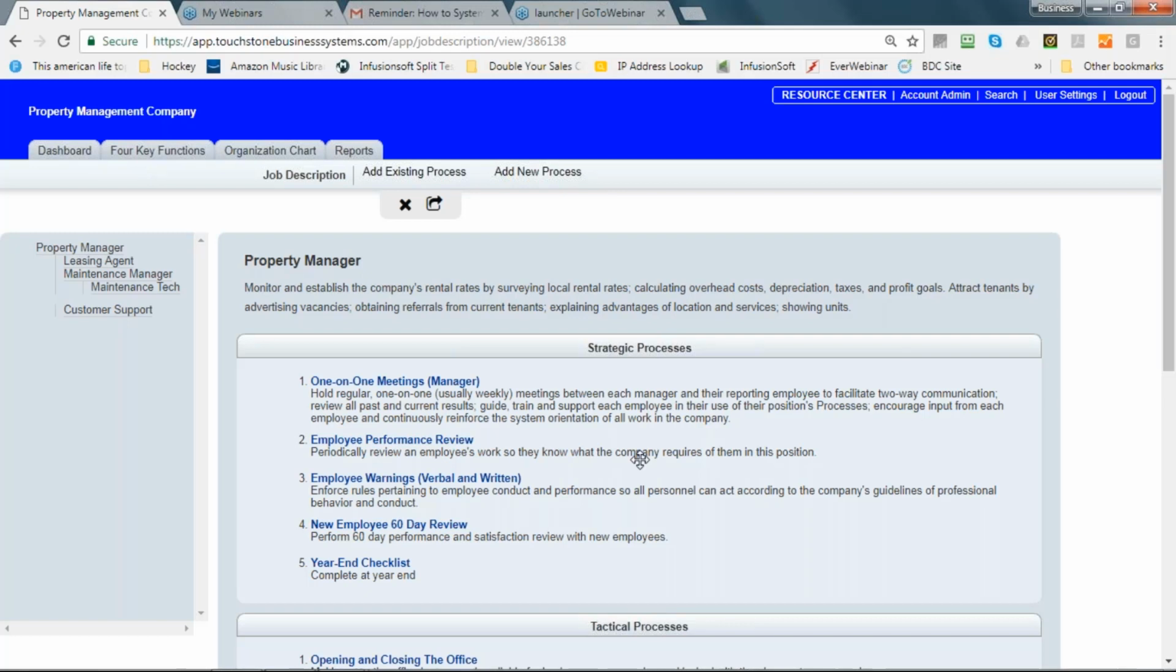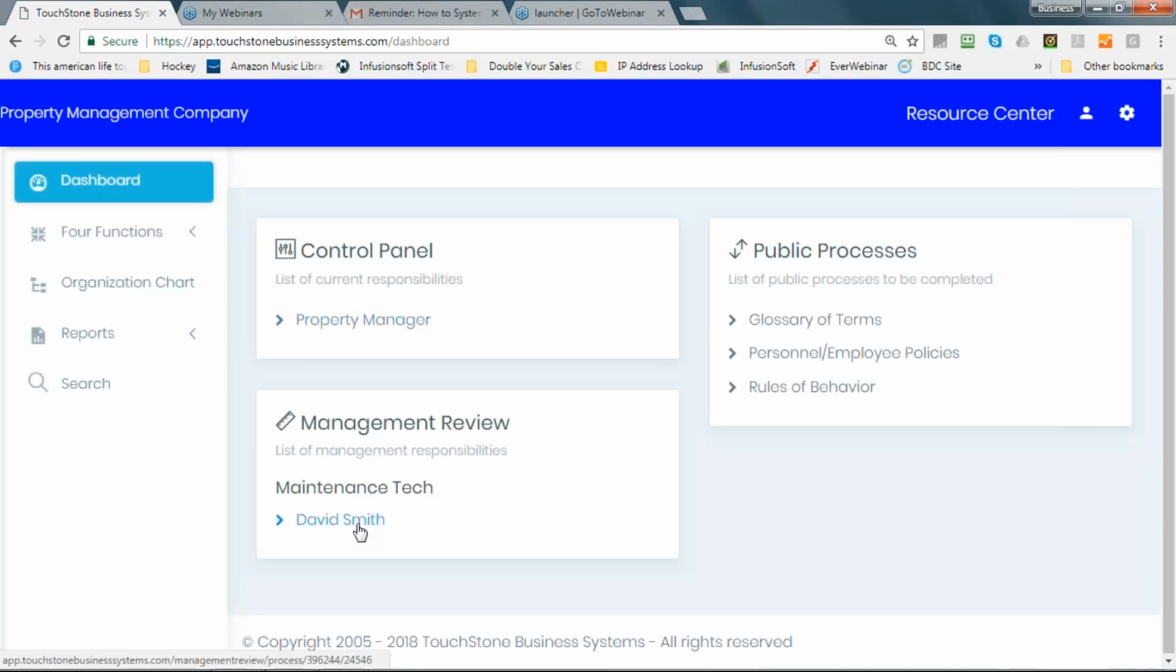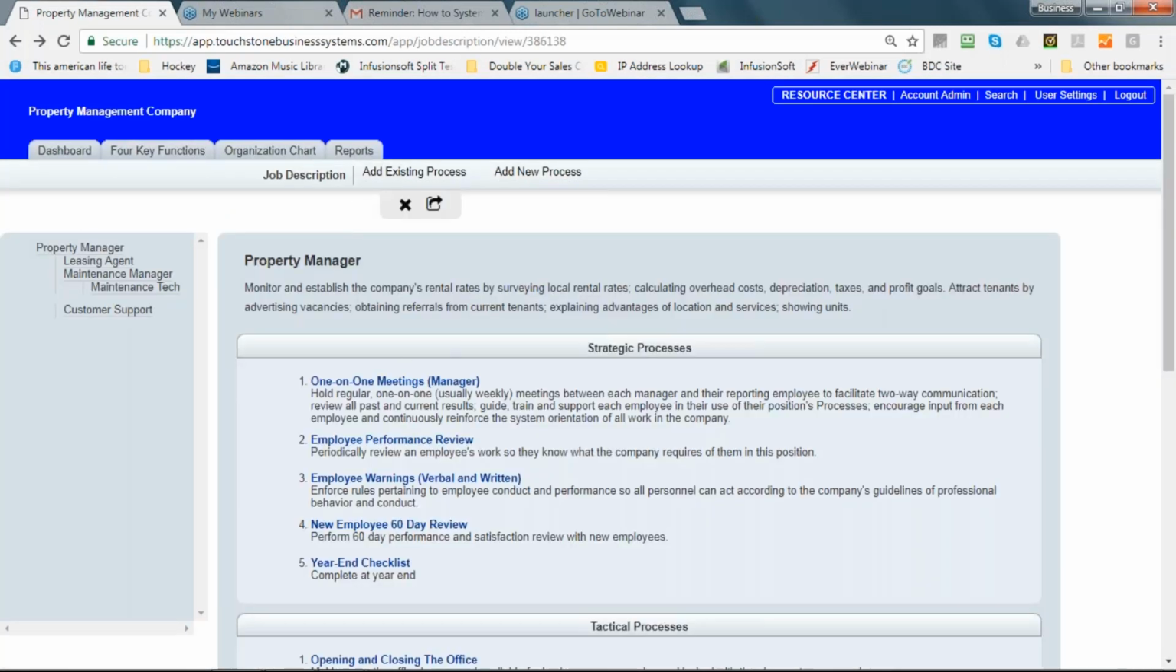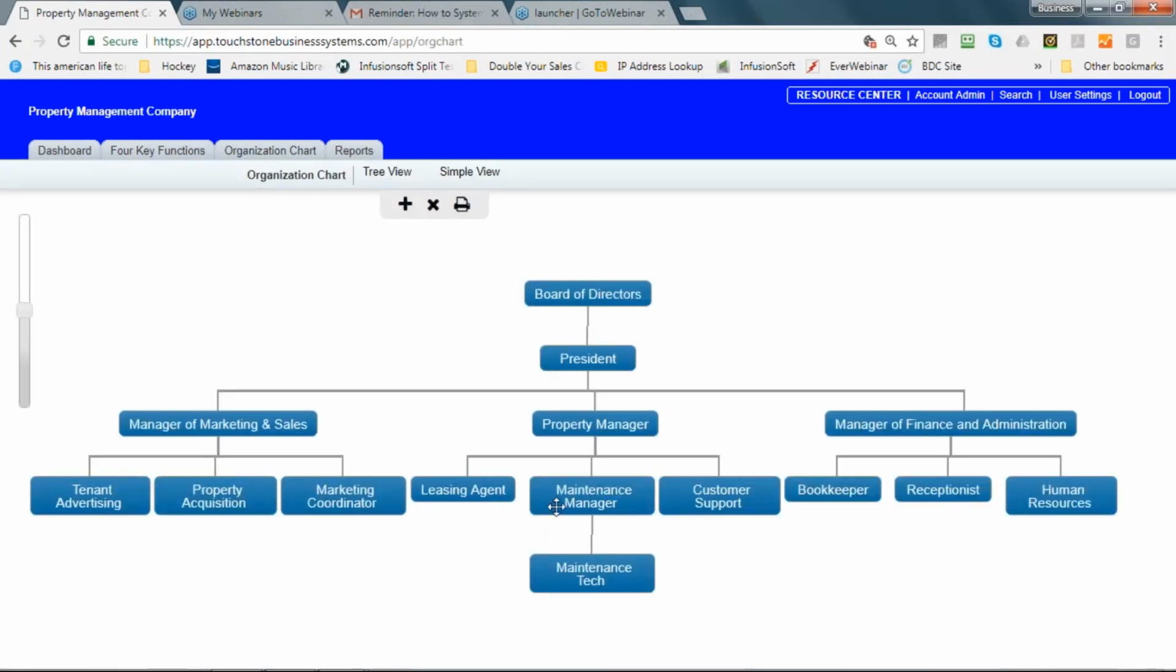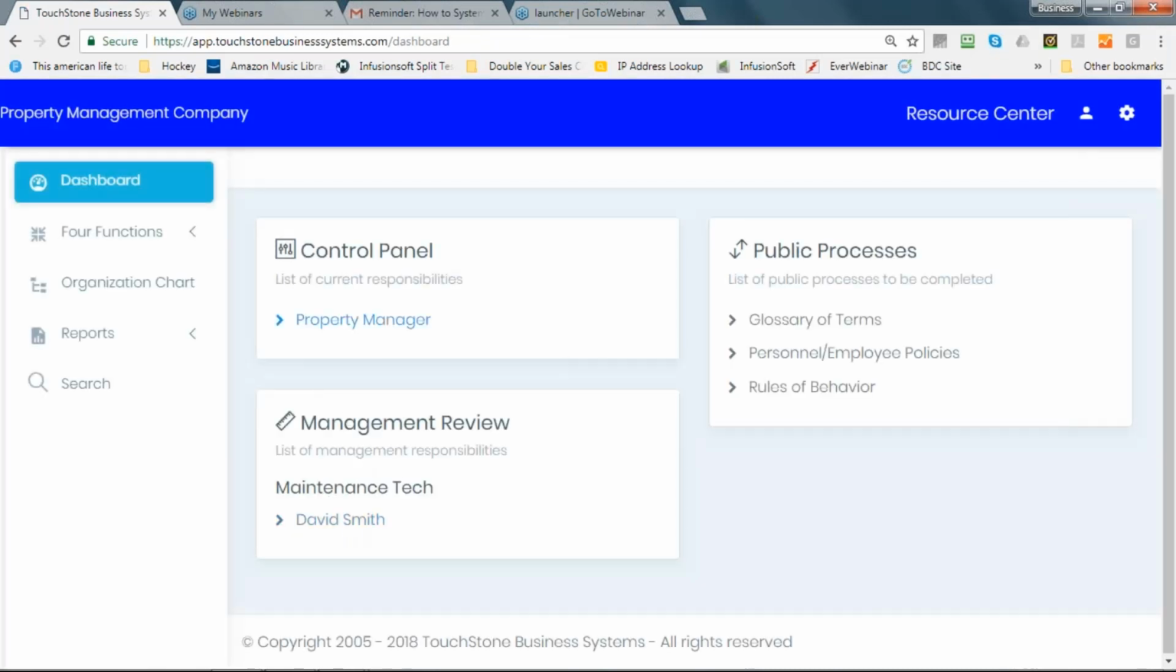And really, there are 2 types of training. There's new employee training, and then there's ongoing training. And the job description is key for both of these management processes. Let's talk about training. Let's say that, remember, I've set myself up as the property manager, and let's say I get a new maintenance technician. David Smith is my new maintenance technician. If we go back to the org chart here, you'll notice that the maintenance tech reports to me. So when I put someone in as that position, maintenance tech, it shows up in my section under property manager called management review. For new employee training, the job description for David Smith is right here. The job description for the maintenance tech, because David Smith fills that, is right here.